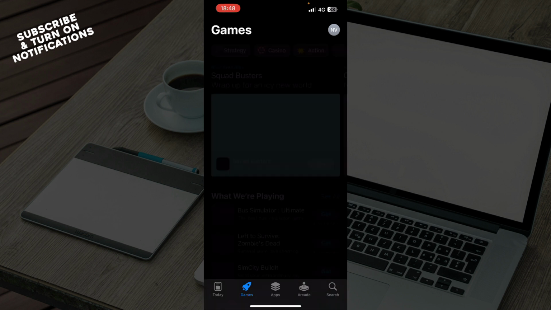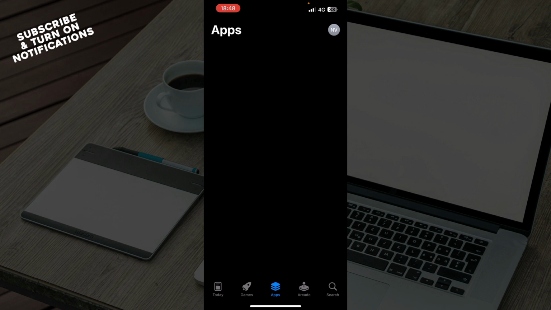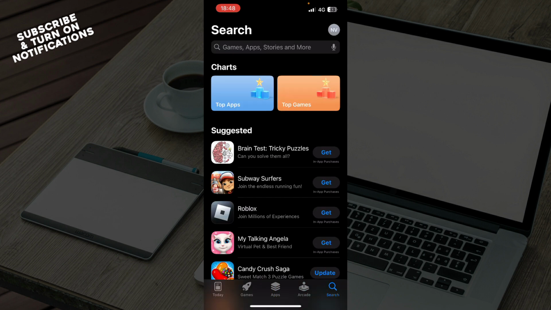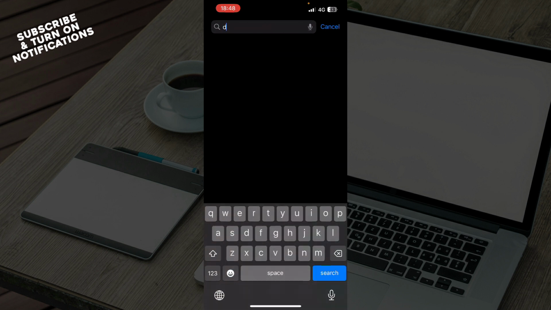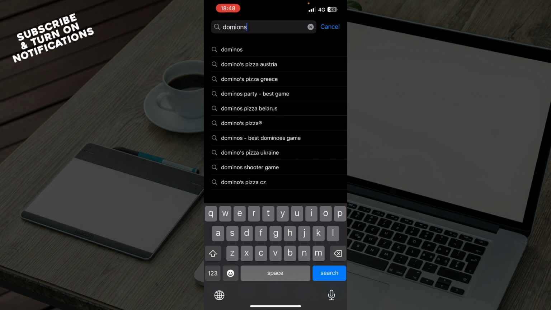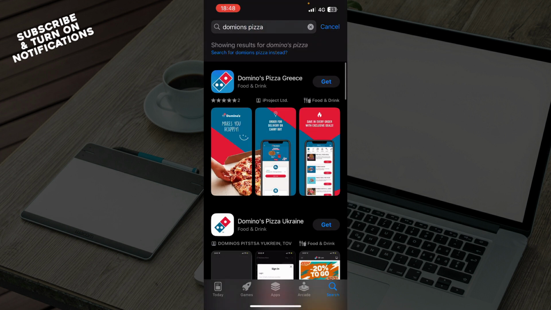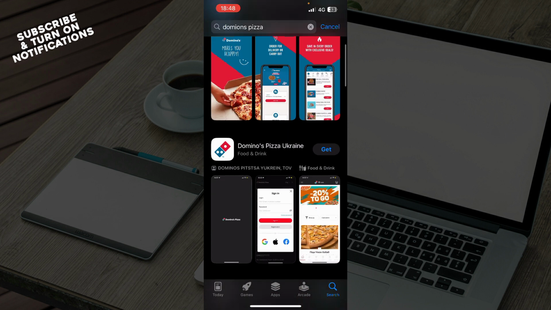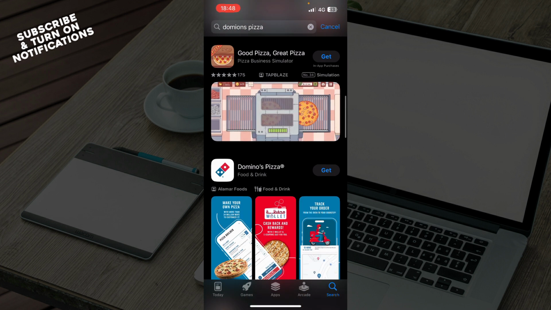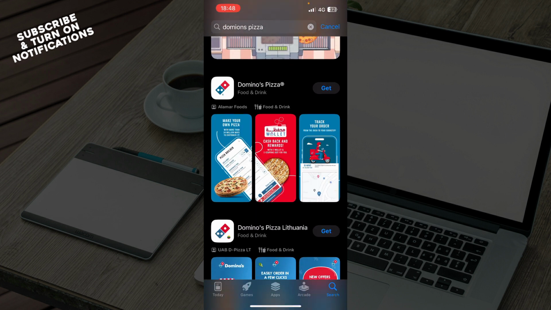We have the games screen. We have the apps where you can see all of the applications, Arcade, and the thing that we need is the search bar. In the search bar, we can go and type in the name of the application, which is Domino's Pizza. So basically what we have to type is Domino's Pizza, click search, and we can get, as you can see, a lot of Domino's Pizza apps that you can go and get.